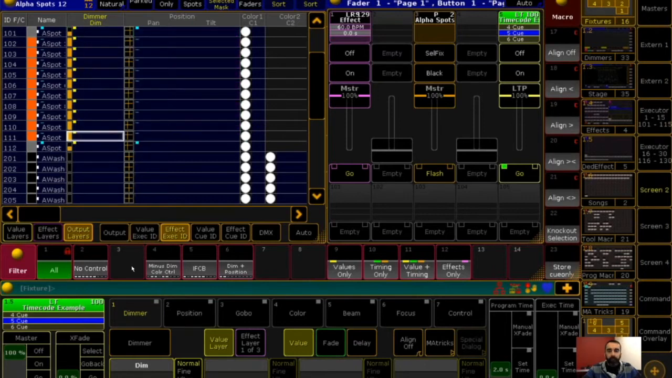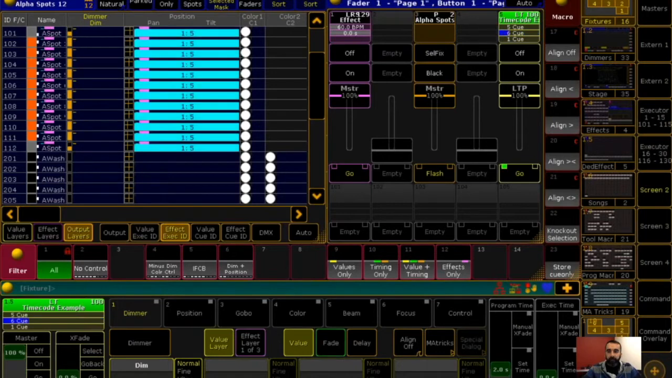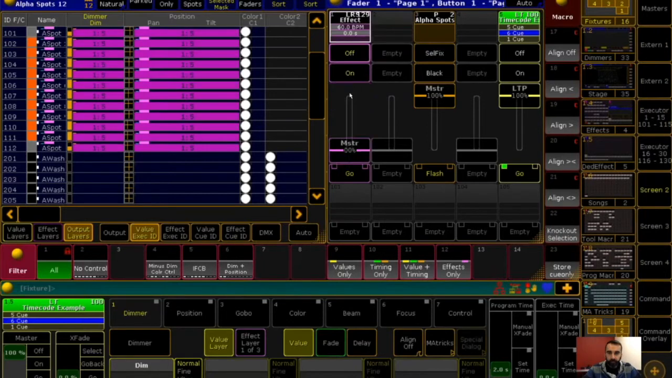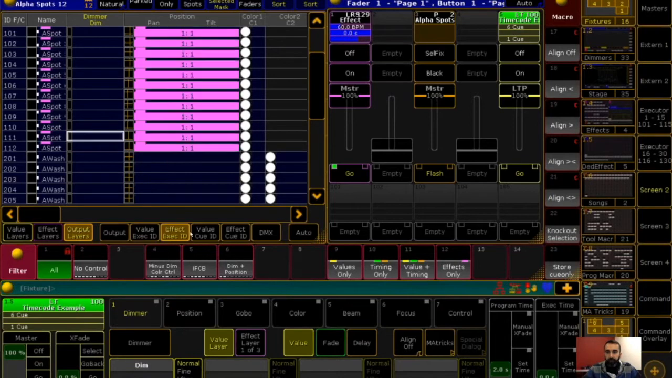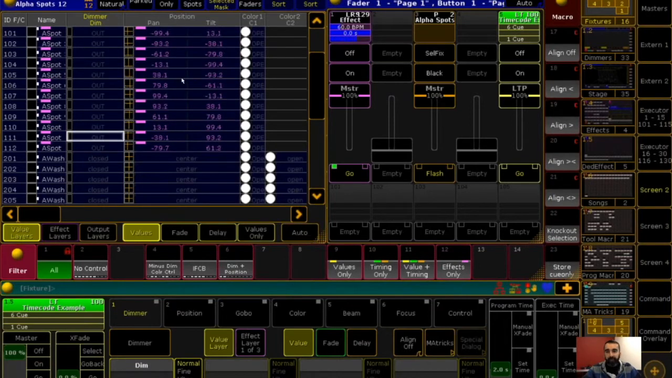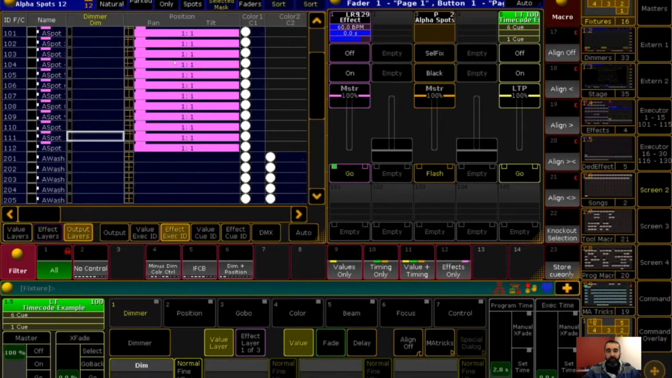Going to get the same thing under effects related to that. Start this one, turn that off. And we're going to see the pink background. So on the value layer, we get the actual pink values, but on the output layer, we get the pink background. Okay, so those are some of the background colors.